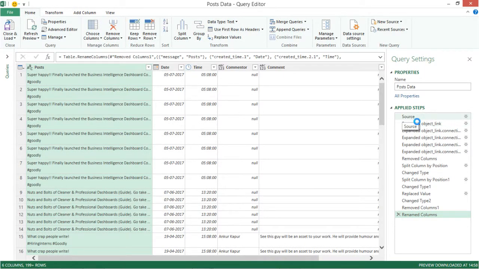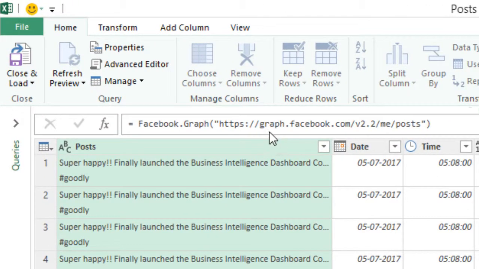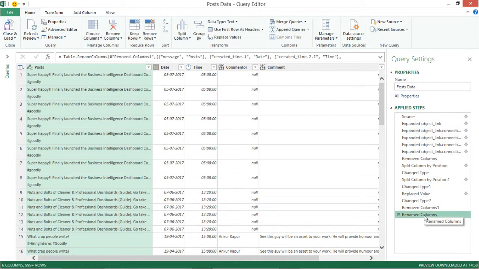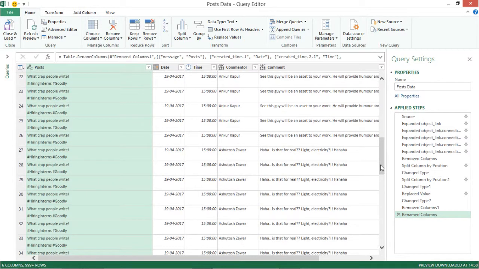Let's just take a look at the source here. It just goes to facebook.graph, which is graph.facebook.com, and it grabs all the data from facebook.com, which is, I think, the website or the API which contains all the data for Facebook. And from there I have applied a couple of steps to clean all my data, and then from here I reached the cleaned data, which is this, and I load that data into Power Pivot for Excel.